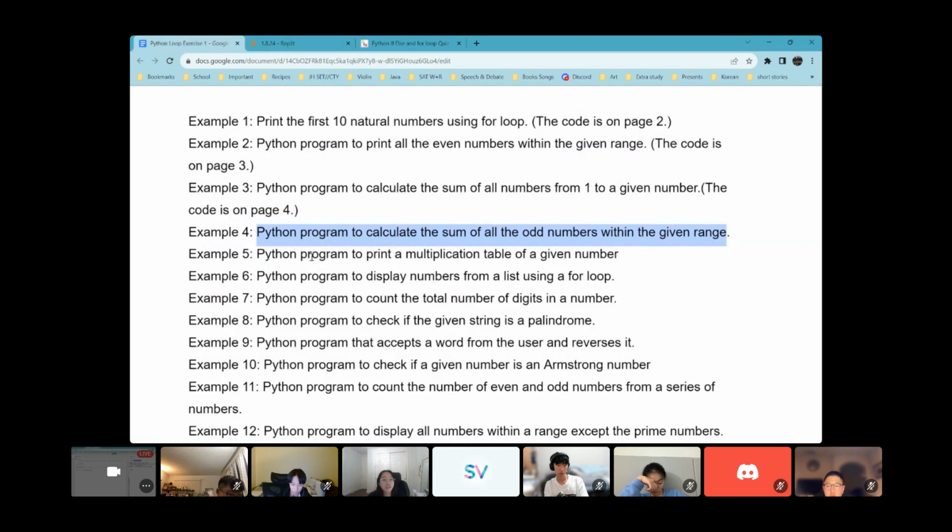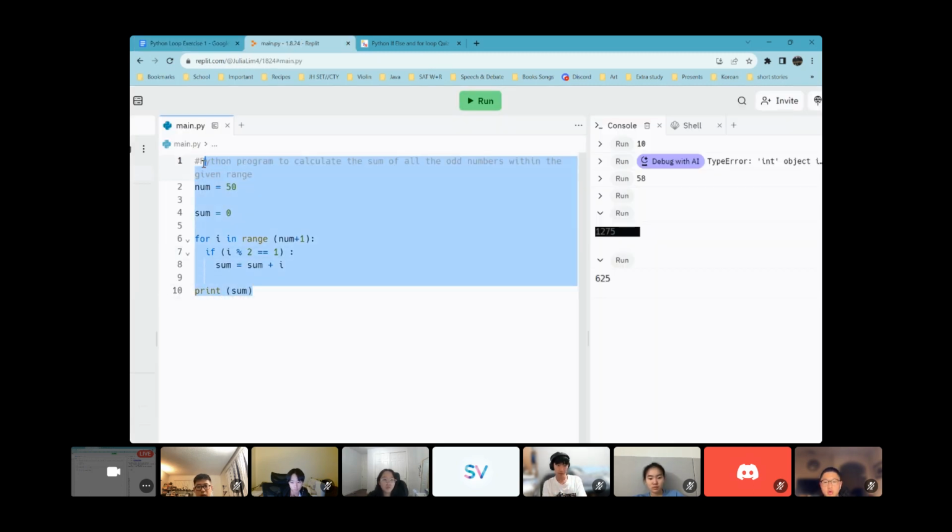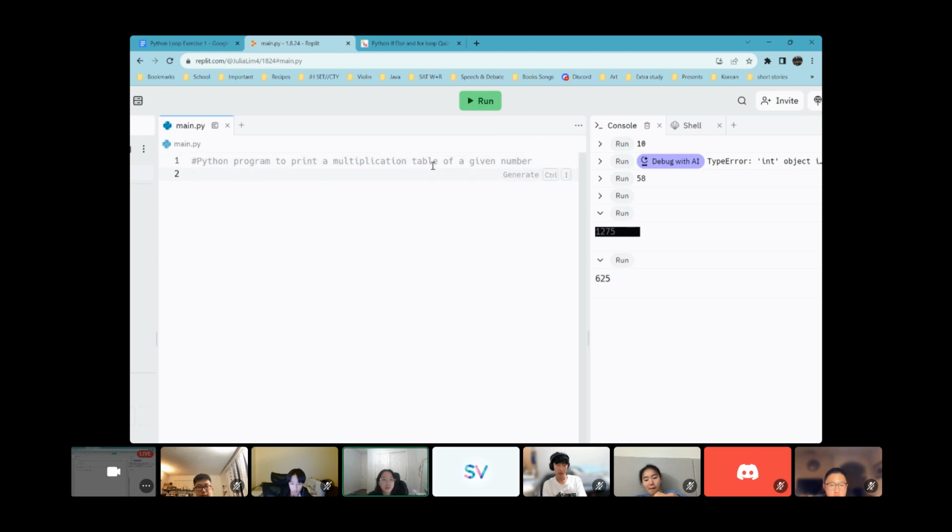Okay, so let's move on to number 5, which is create a Python program to print a multiplication table of a given number. Okay, so let's begin. We have the given number. Let's say it's 12 right now.